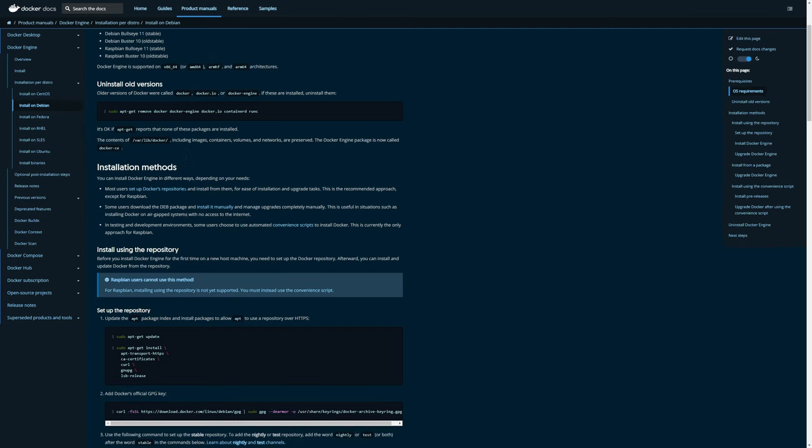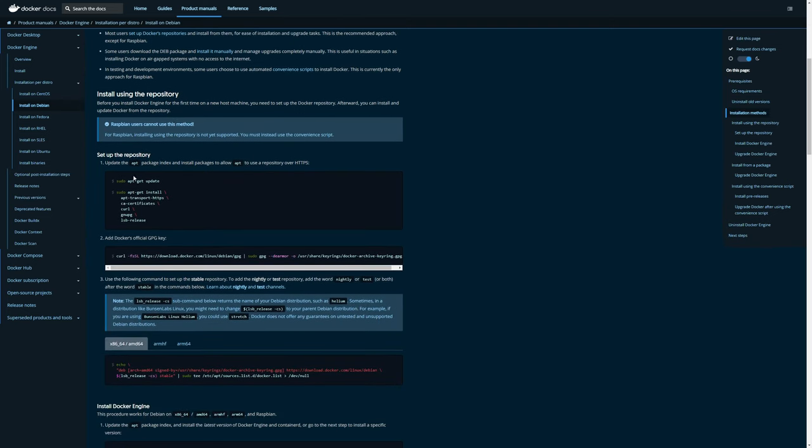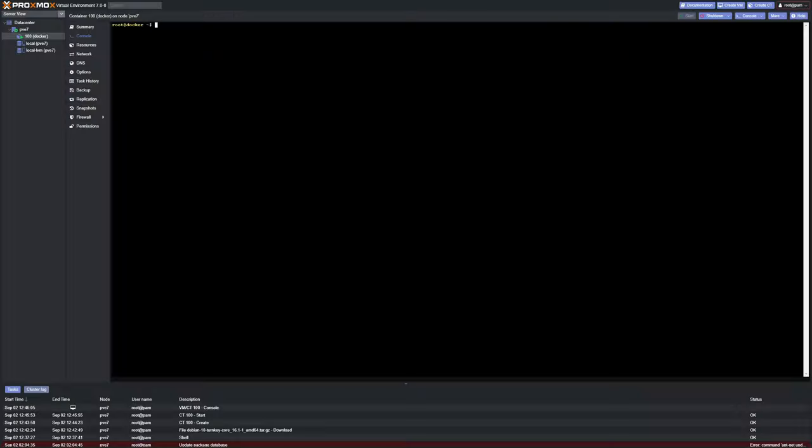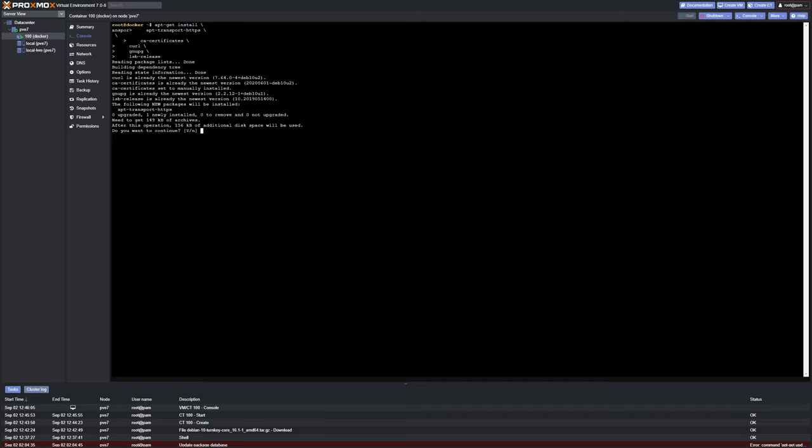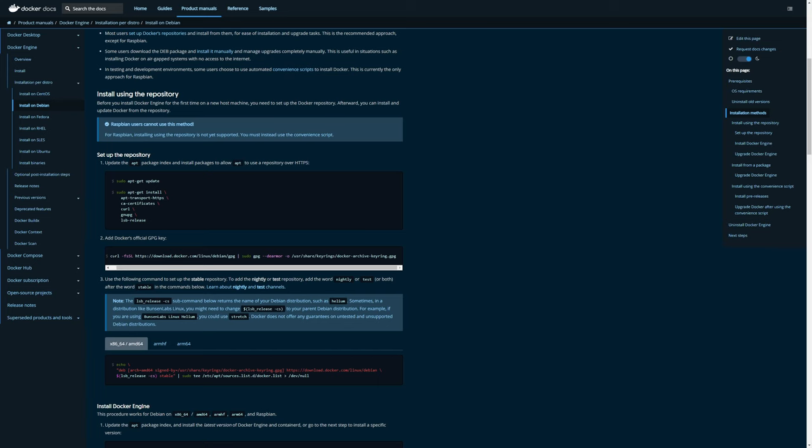So let's go ahead and grab the first command here since we already updated. We need to install these prerequisite packages. Let's go ahead and copy this. Back on our container console, we will right click and paste the content to run the command and install those packages.